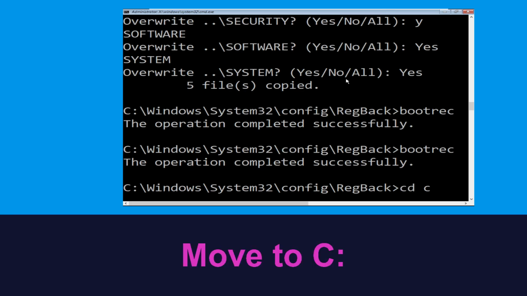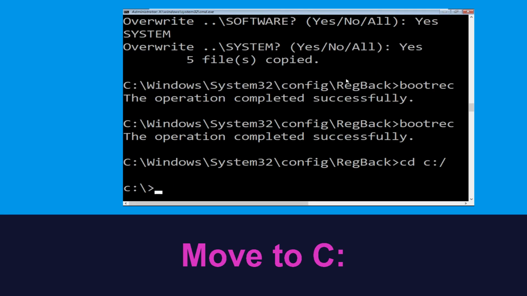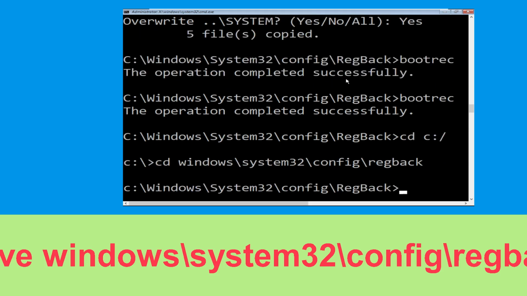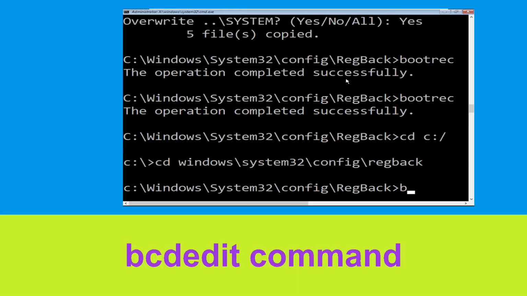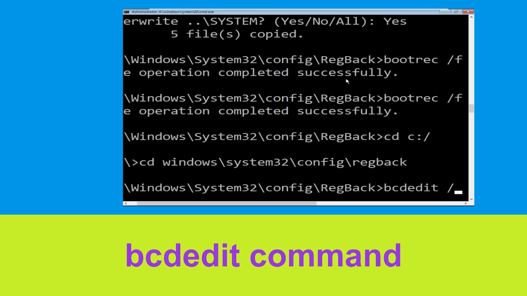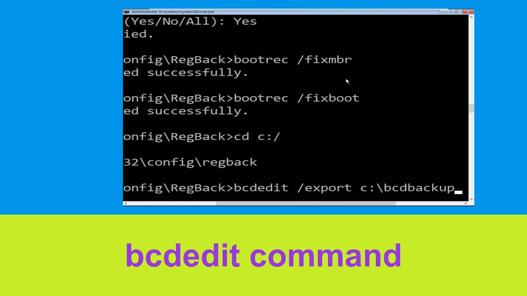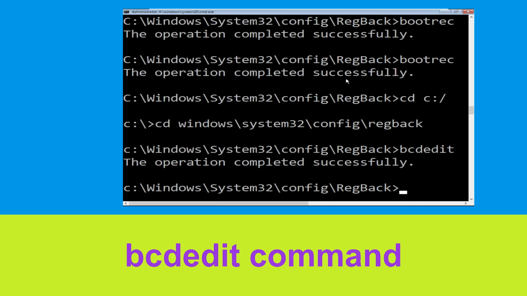Now execute this command cd space c:/. Now execute this command. Type cd space Windows /system32 /config /regback. Then simply hit enter to execute this command. Now execute this command. Type bcdedit space /export space c:/bcdbackup and simply hit enter to execute this command. Then move to the next one.